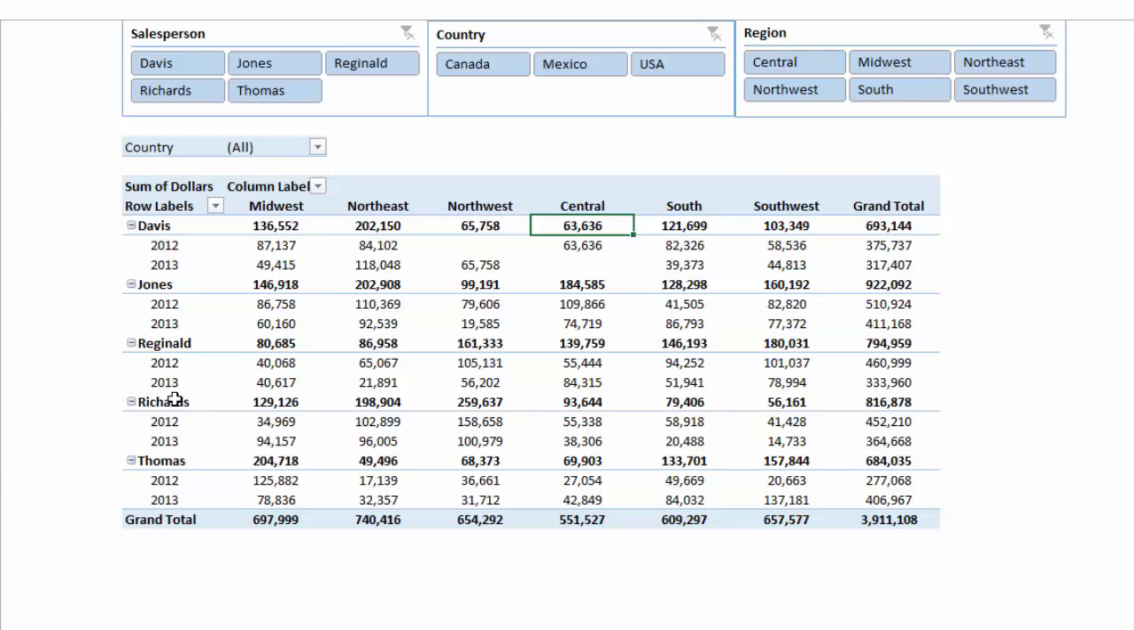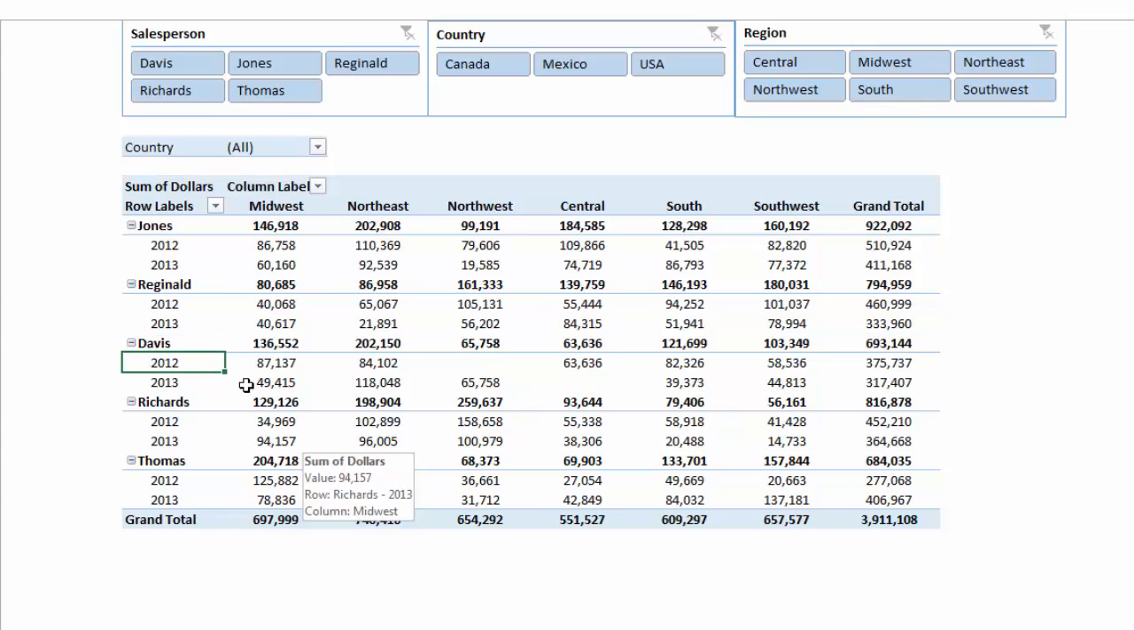Same would work for our rows. If I wanted to move Davis down to the third position, I can just type Davis, hit enter, and notice now Jones and Reginald moved up. Davis is now located there, and all the totals and all the data along with it went along.